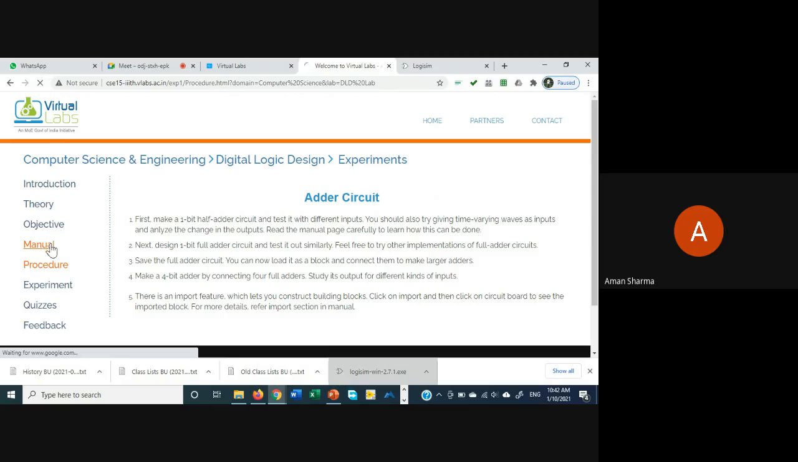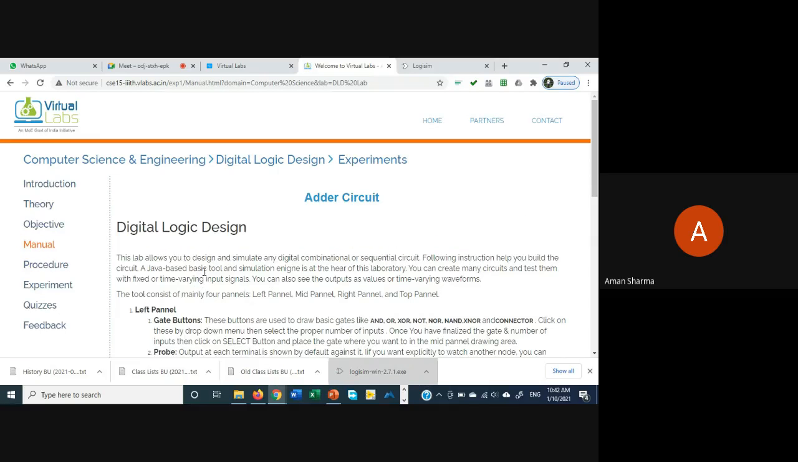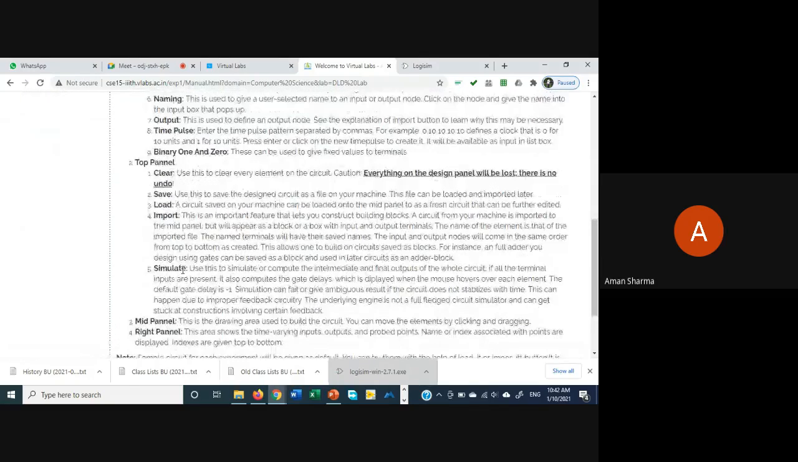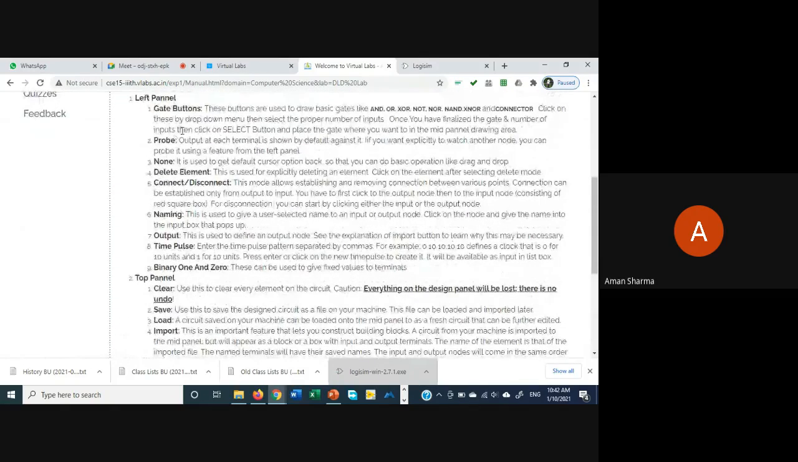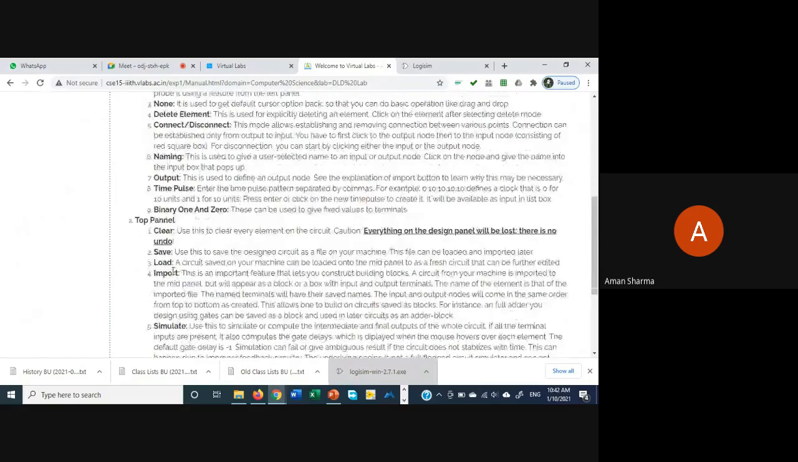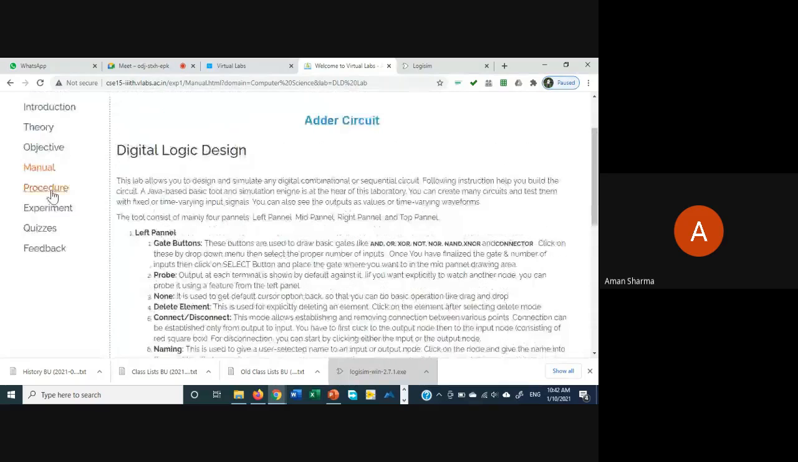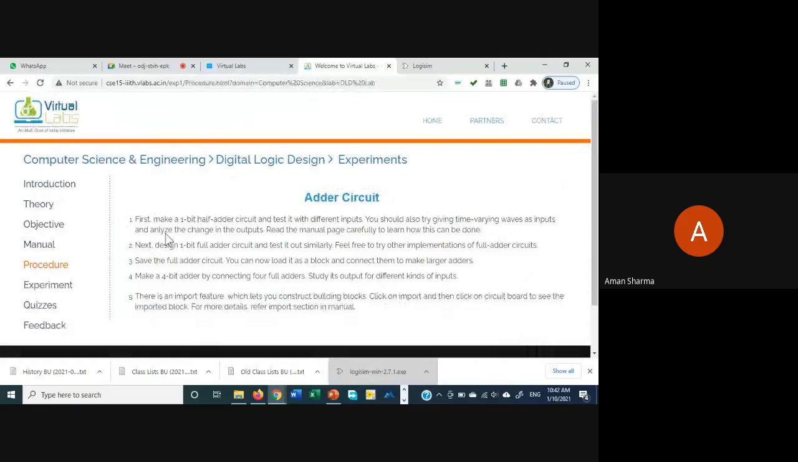Okay, so this is the manual page. This just gives the introduction of the environment in which these experiments or this simulation is to be conducted. You can see here that there will be various gate buttons, probes, and you can add or delete elements. You can add wires. You can save, load or print the output. Once you have done that, next design a one bit full adder, and in this manner you can read it on your own.